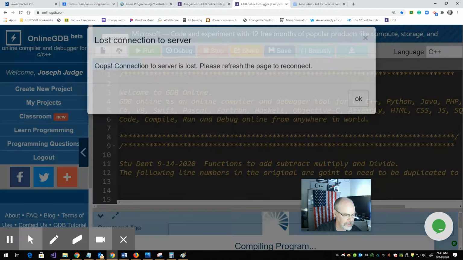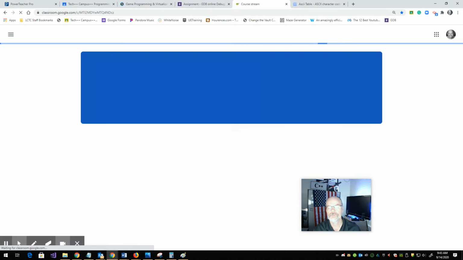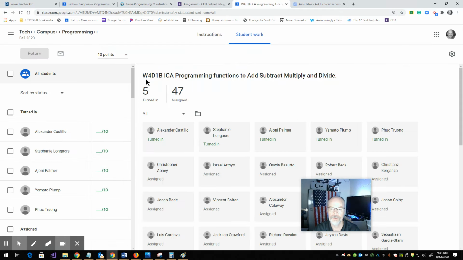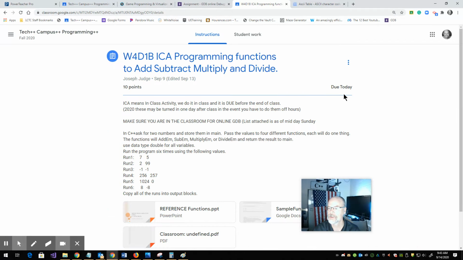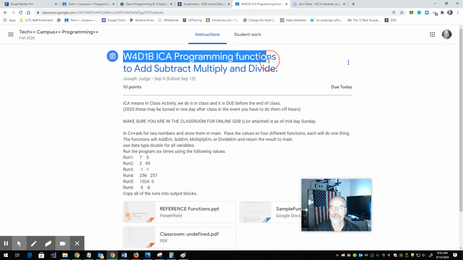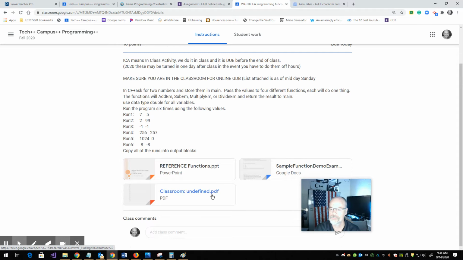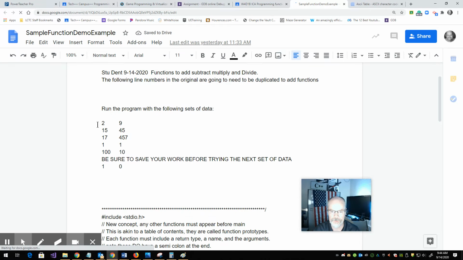The thing in Classroom, let me jump into Google Classroom. I can jump back to this. Leave this. Yeah, I agree. Week 4, day 1, functions programming. Maybe I didn't put a due date in here. Oh, it says due date. So it should be under week 4, day 1, assignment B, in-class activity, programming functions to add, subtract, multiply, and divide. Here's the sample code. I put it up here as well for you. And here's the sets of data that I want you to run it with.